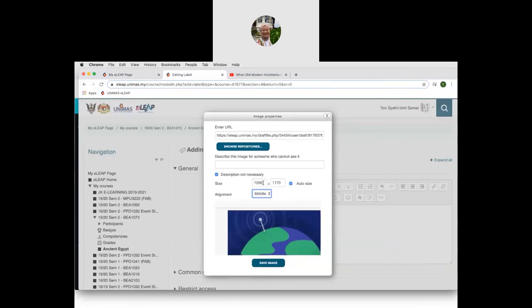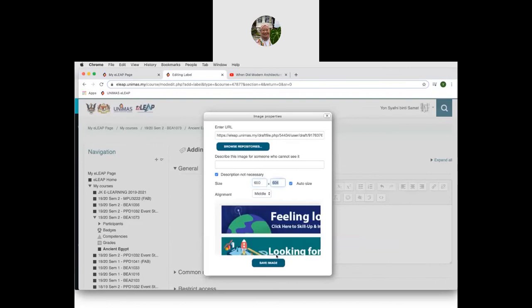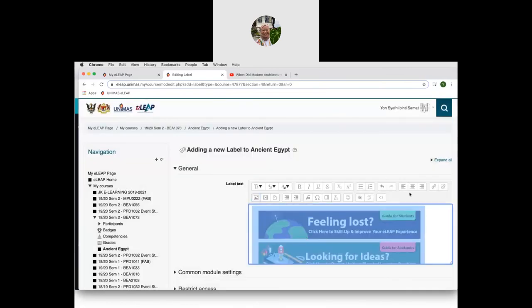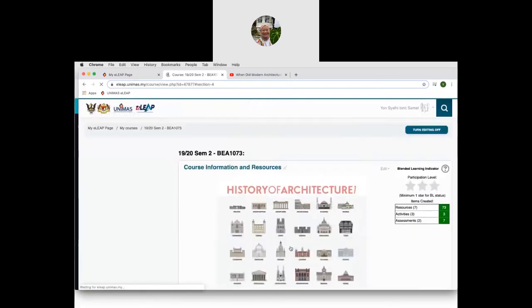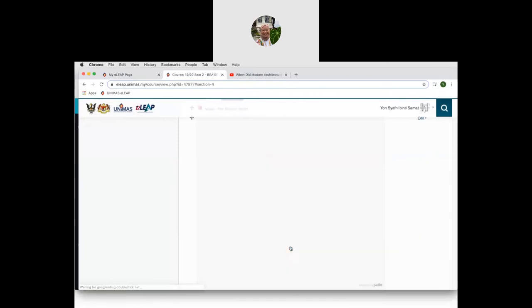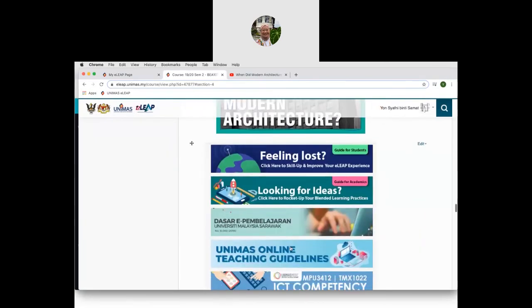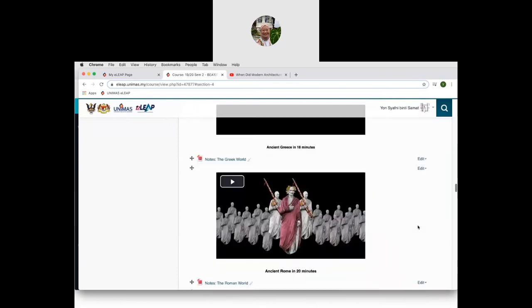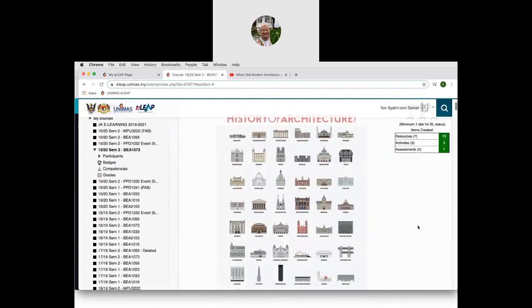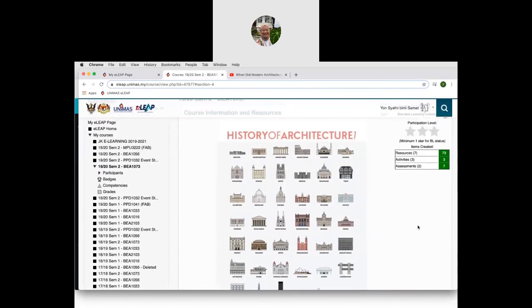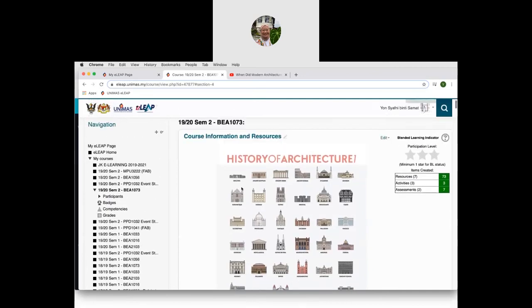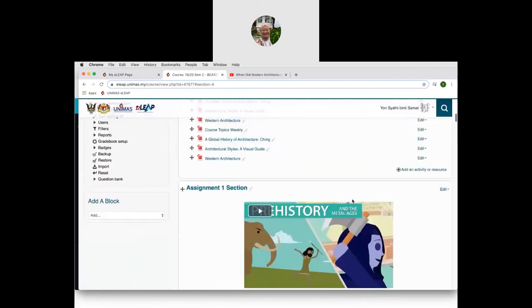Okay, so if you are happy with it, then you just save and return to course. So you already have an image here. Actually, you could also add a GIF image. A GIF image is an image that could move, but it's an image. So maybe you want to make the page more attractive, you could do that and put it at the top part of the page if you like.